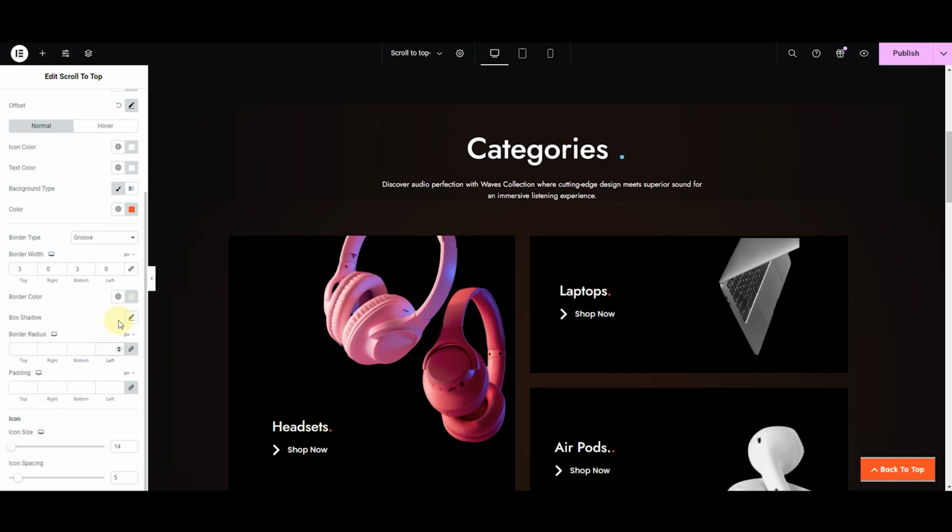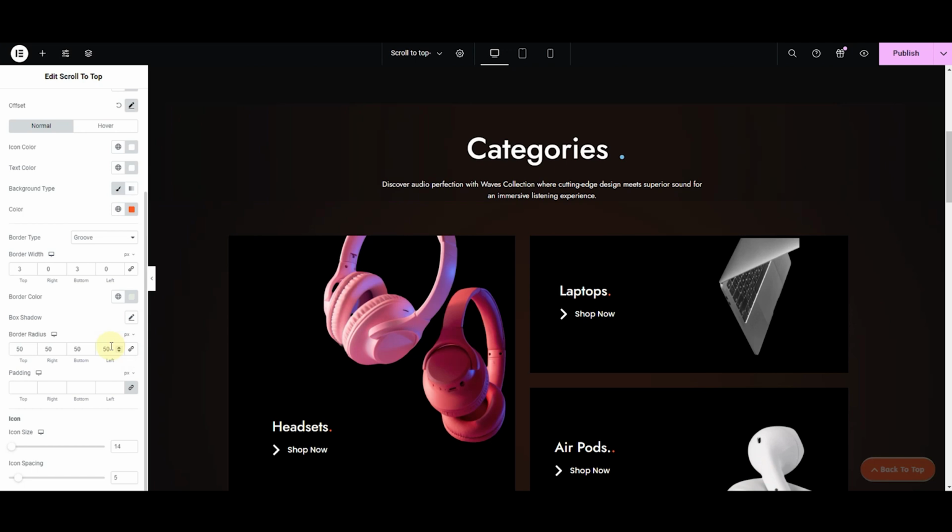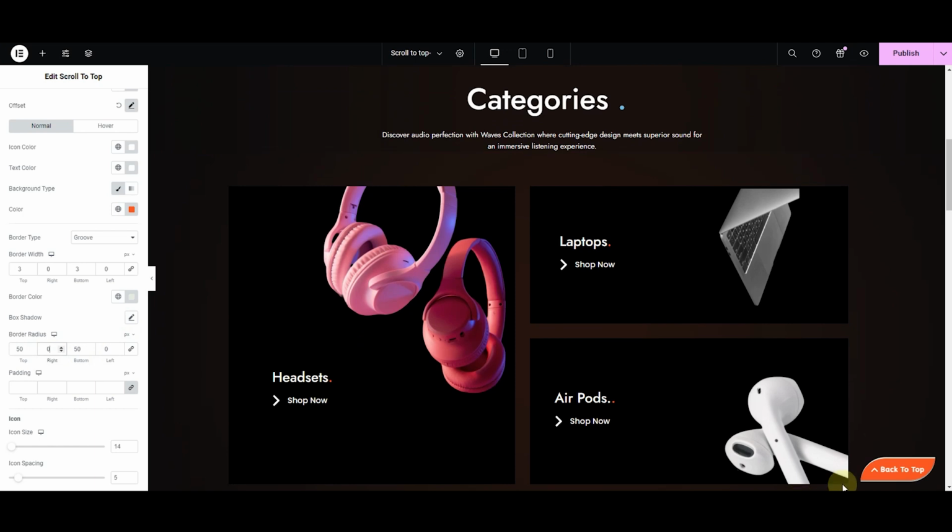Then is the border radius. You can make the border edges softer by typing values like 5, 10. And if you like to have fully rounded edges, then go for values like 20, 50. You can also link the values and set it differently like this. And keeping it at 50 pixels. This tool is so simple yet so impressive, right?